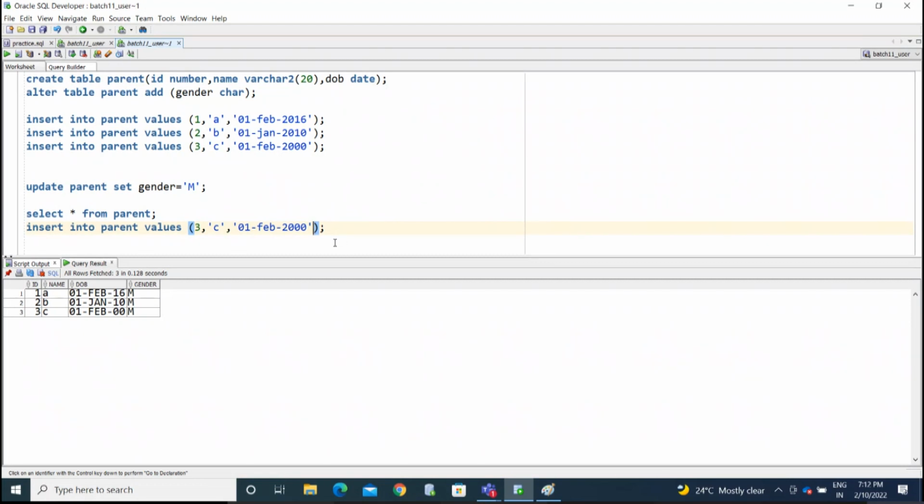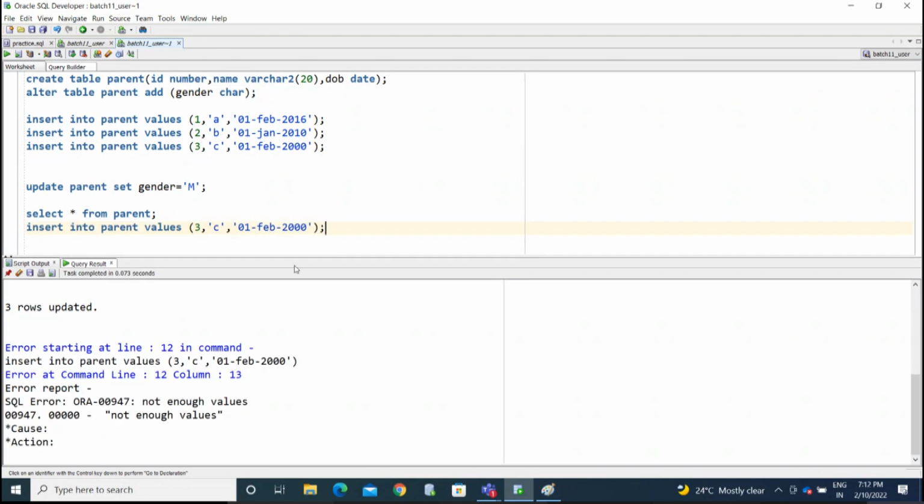So we need to provide it that way. Now you are inserting the value here, and it is getting the error "not enough values". Due to the column IDs, you need to mention them. The table has 4 columns, and you are trying to provide only three values for it. Due to that you are getting the error.